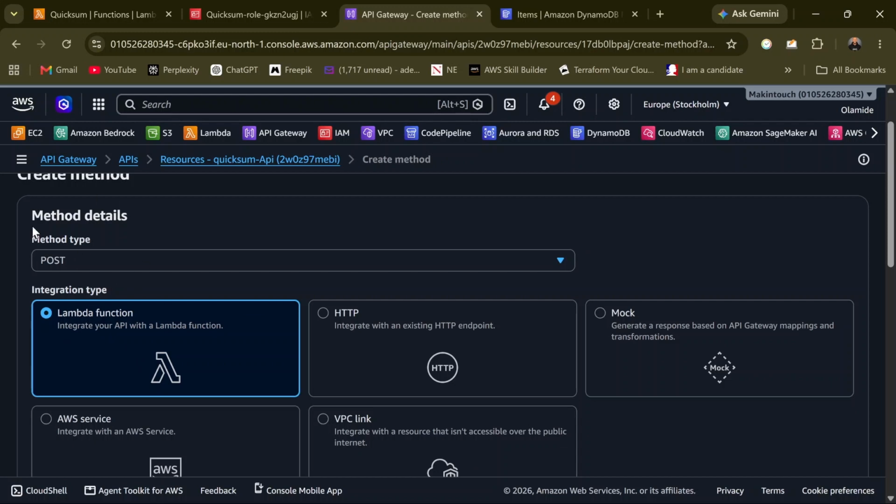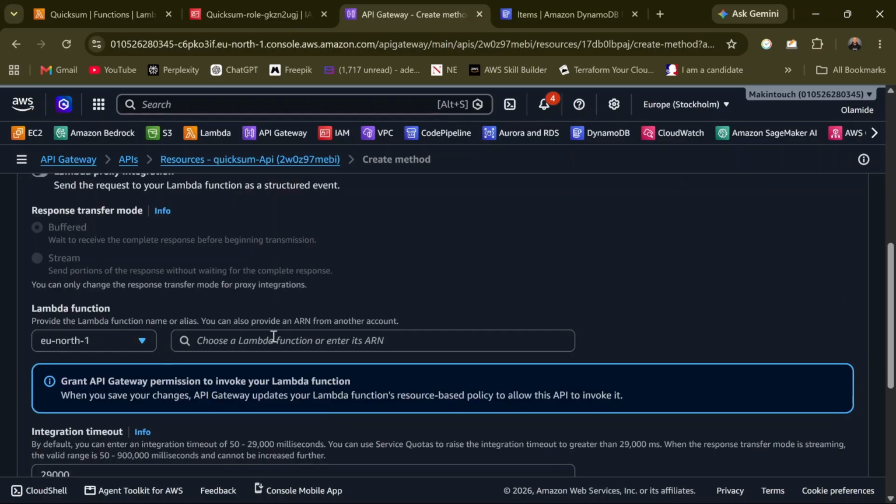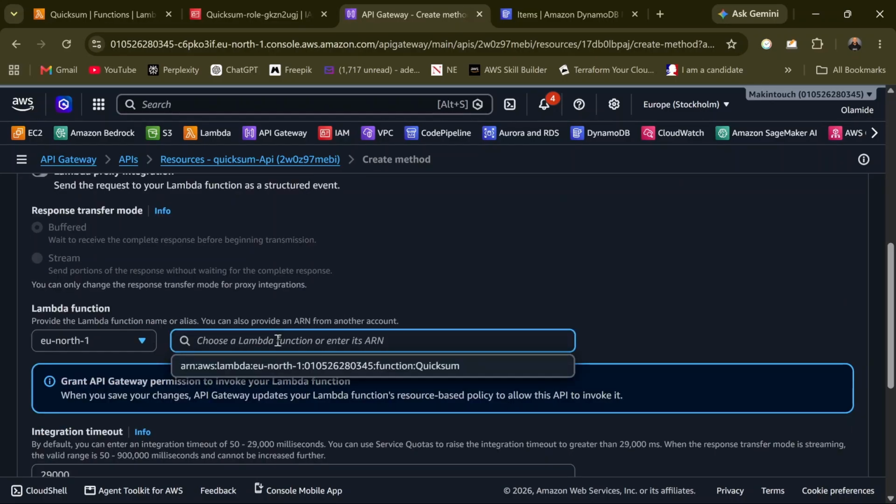We're integrating this API to our Lambda. So that's why we have it here as Lambda function. So let it be on Lambda function. Scroll down and select your Lambda function. So this is our QuickSum Lambda function. So we're going to be integrating this on it.